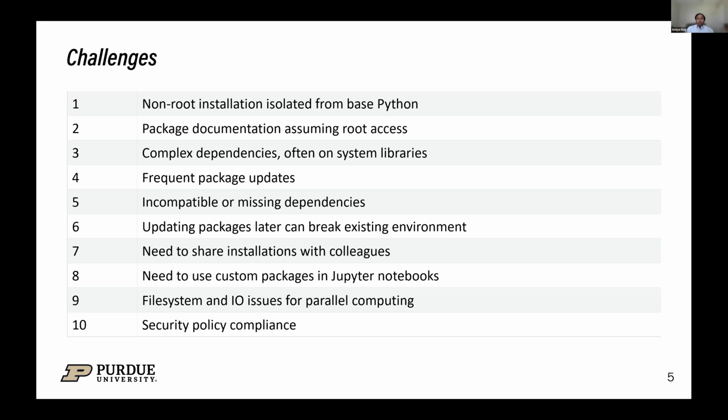Security policies, I won't go into details about that. It varies from site to site, but again, that can add another layer of complexity. We have seen that happen with our export control enabled cluster at Purdue, and it has been a persistent challenge to install Python packages on those kind of systems.